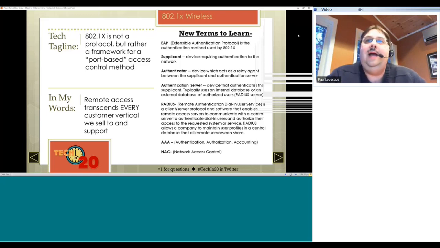Kind of a neat little acronym, and that's why it's always capitalized when you see it in a wireless environment. So again, RADIUS is a client-server protocol. It contains software that enables remote access servers to communicate with a centralized server to authenticate the dial-in users and authorize their access to the requested systems or service. So literally, it's basically saying, I have a central repository of all of my credentials. RADIUS is the central point that allows all of that information to be contacted.